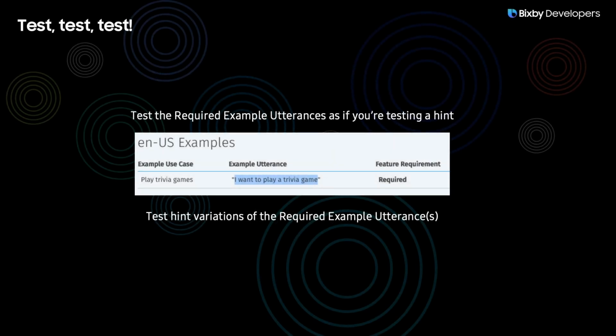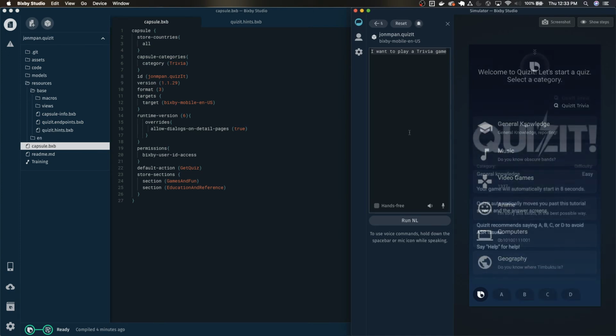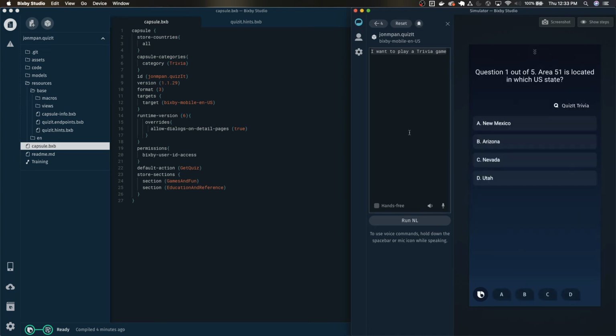When testing for natural language categories, you'll want to test the required example utterances in the documentation. You can test this in the simulator. I want to play a trivia game. Welcome to Quizit. Question 1. Area 51 is located in which U.S. state? D. Utah. And as you can see, Quiz Trivia is providing a trivia game to the user.